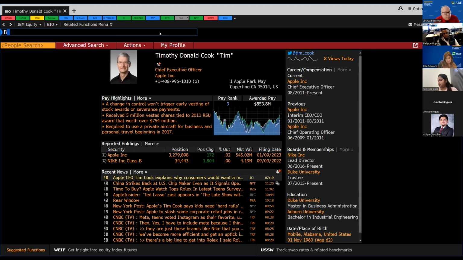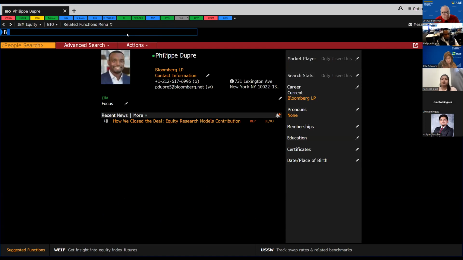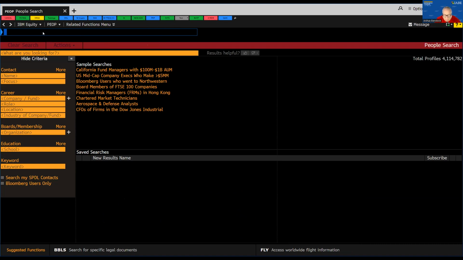One thing I do want to show you guys that's very helpful is, well, actually, let me do this. So we have a function called PEOP. So this is people search. Here you can use this function on the terminal to search for various different market professionals around the world.